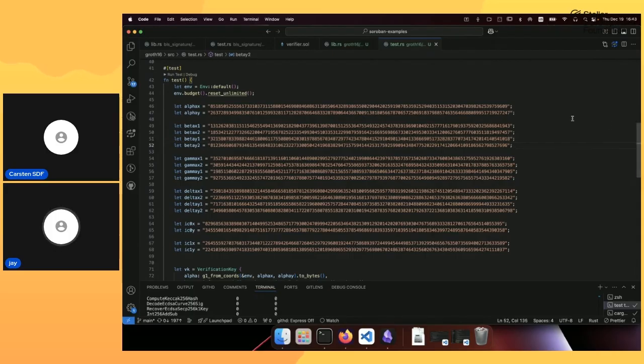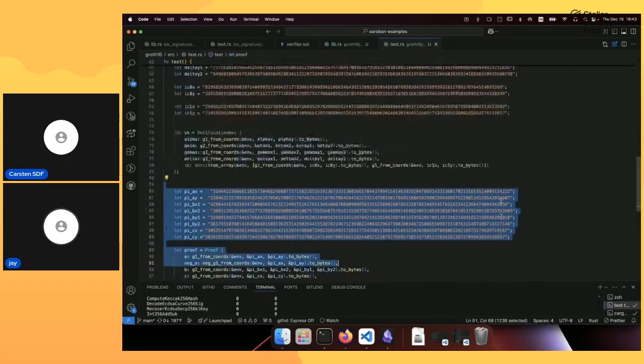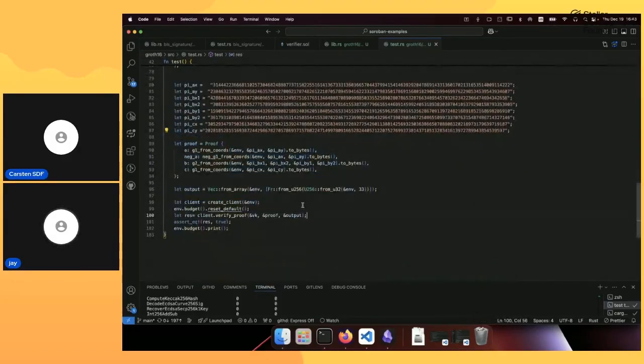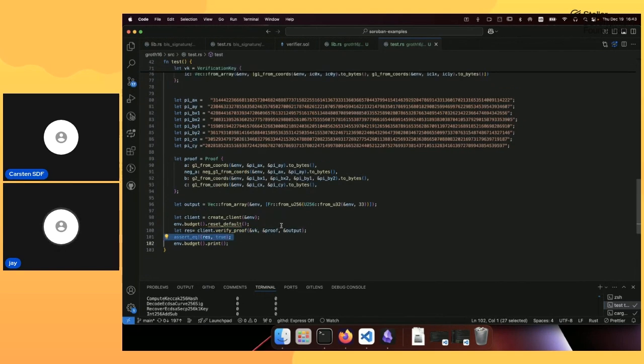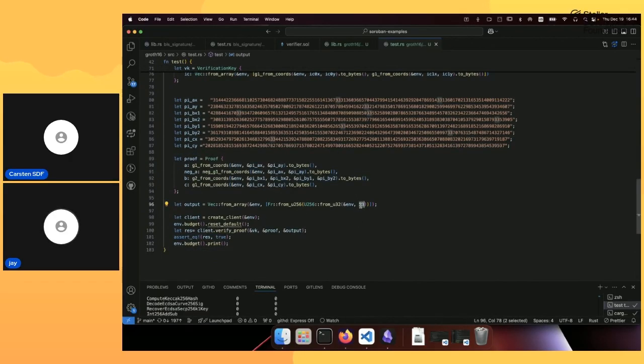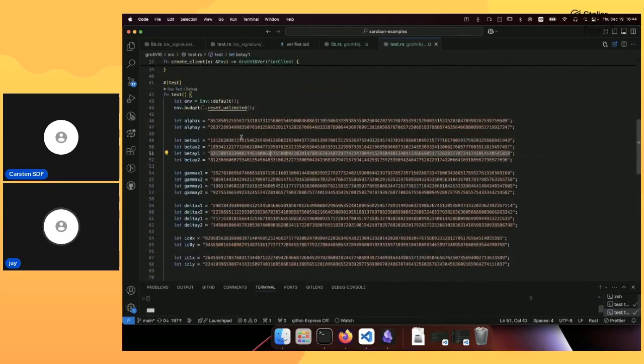But I did this earlier. I just copied the proof part and the verification key part. This is the proof, and this is the VK. Then construct the key, construct the proof, and just call verify proof and assert that this result must be true because we've put in the output as 33, which matches our public output. So let's run this test.